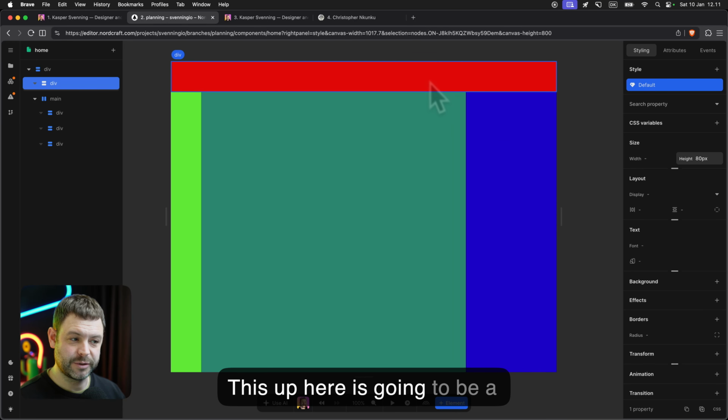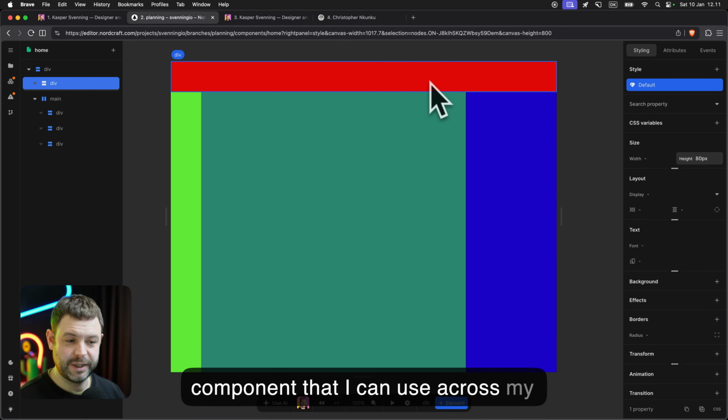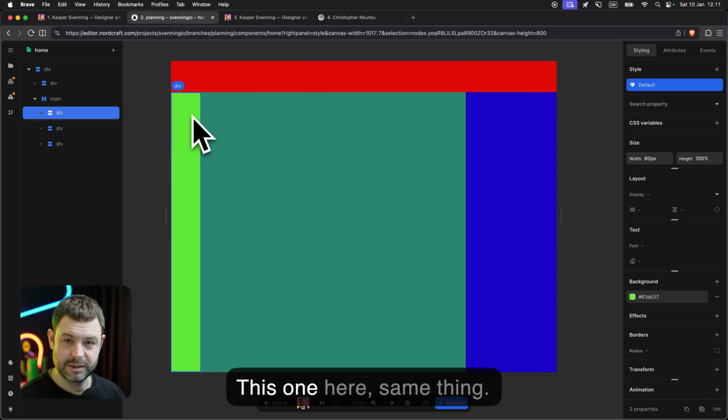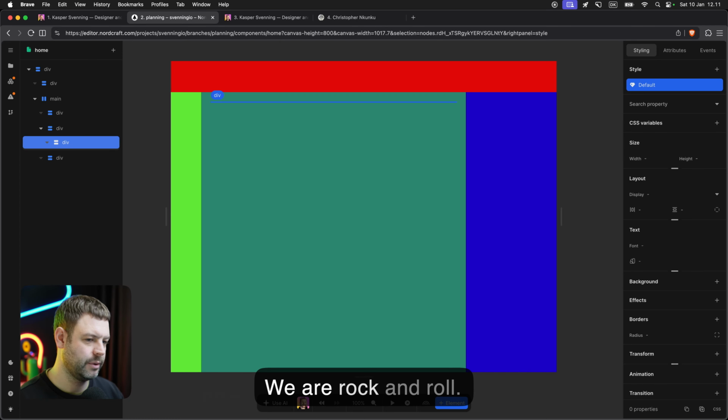This up here is going to be a component that I can use across my pages. This one here, same thing. Our main area is going to be where we have all our content things. And from the top of my head, let's just put in some pretend padding here. 24. We're doing it in pixels for now because we are eyeballing it. We are rock and roll.